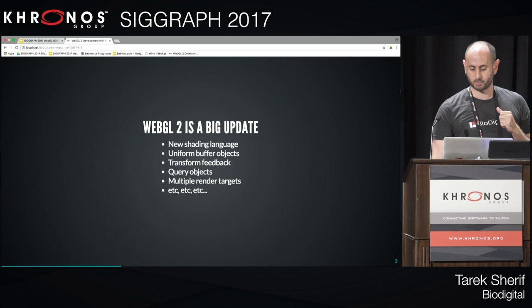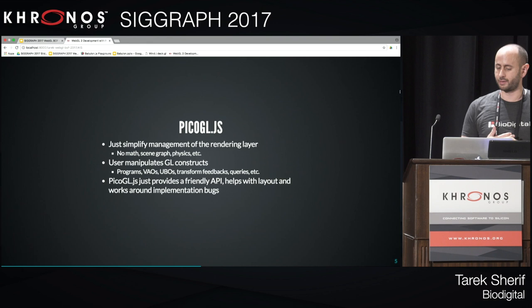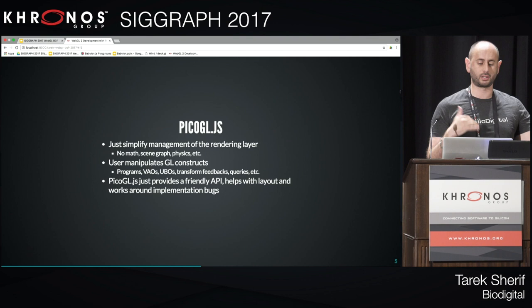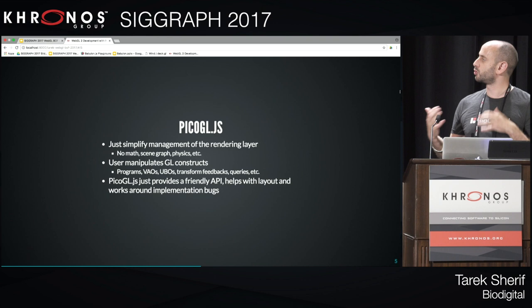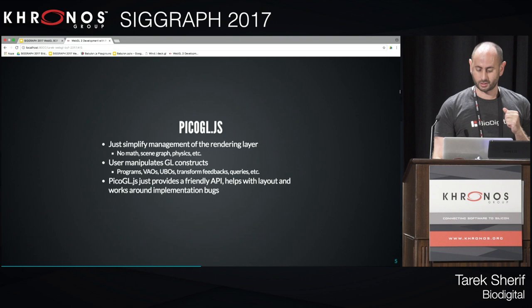So for someone who wants to get into it, it can be tricky. How do you get all these features to work together? To that end, to aid me in my own experiments, I created PicoGL.js. I've created it as a very thin layer just to manage the GL. There's no math, scene graph, physics, or any of that stuff. You're dealing directly with the GL constructs that you'd use if you're writing WebGL 2 directly. But PicoGL provides a friendly API, manages some of the trickier layout stuff, and works around a couple of implementation bugs I've come across that I know the vendors are working very hard to fix.